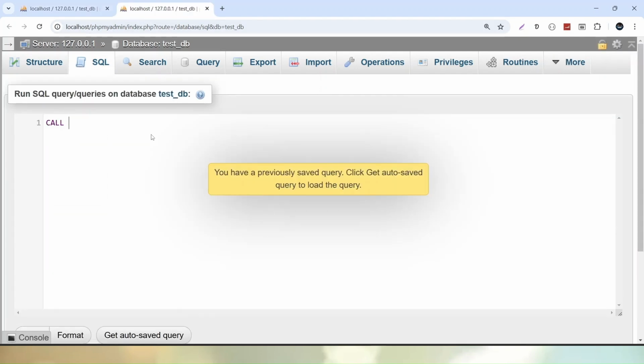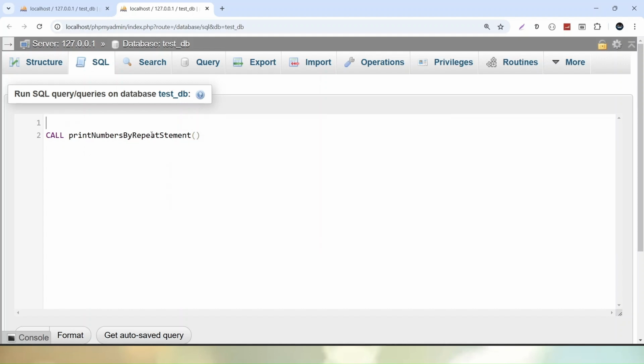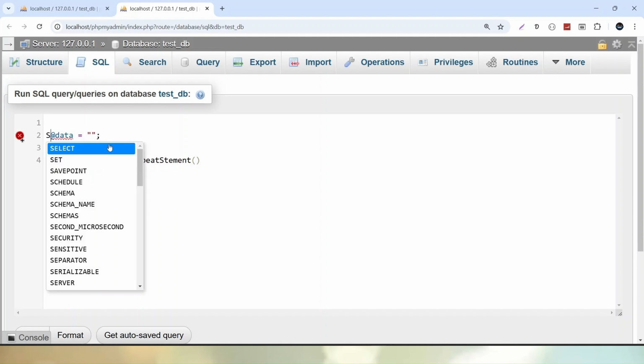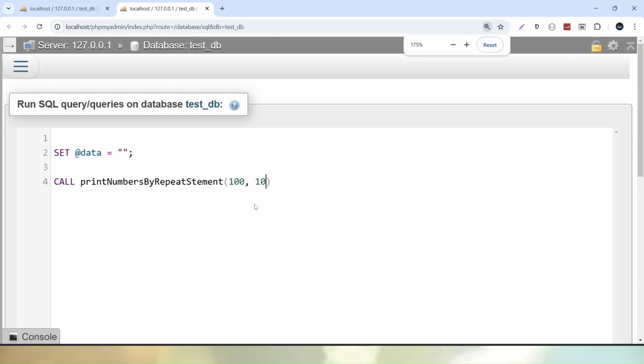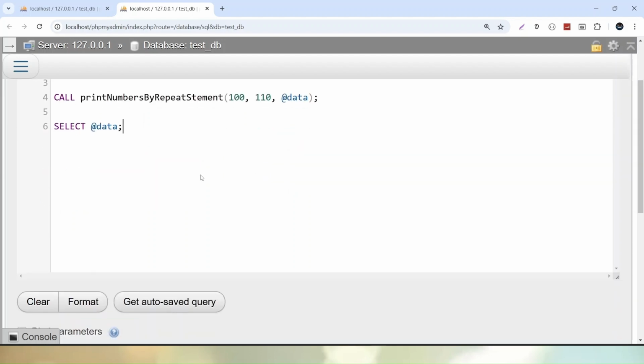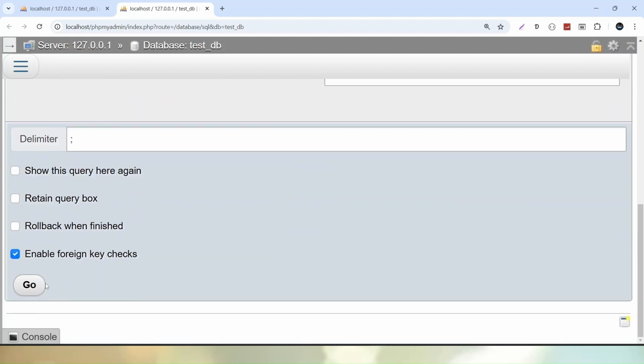Now here I'll use a call statement, and before calling this stored procedure, let's set data equals to an empty string. I want to pass the initial value as 100, the final value, let's say 110, and I want to store the value inside this data variable. And finally let's select the data variable. After putting all these three lines, let's click on this go button.